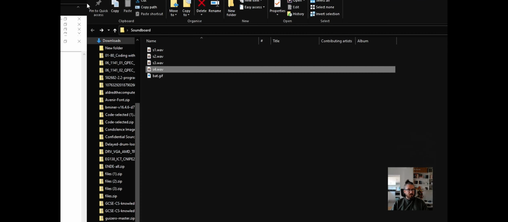So before we start thinking about making the code, we have 4 sounds. We also have a GIF, an image of the bat logo, which we're then going to add into our program.